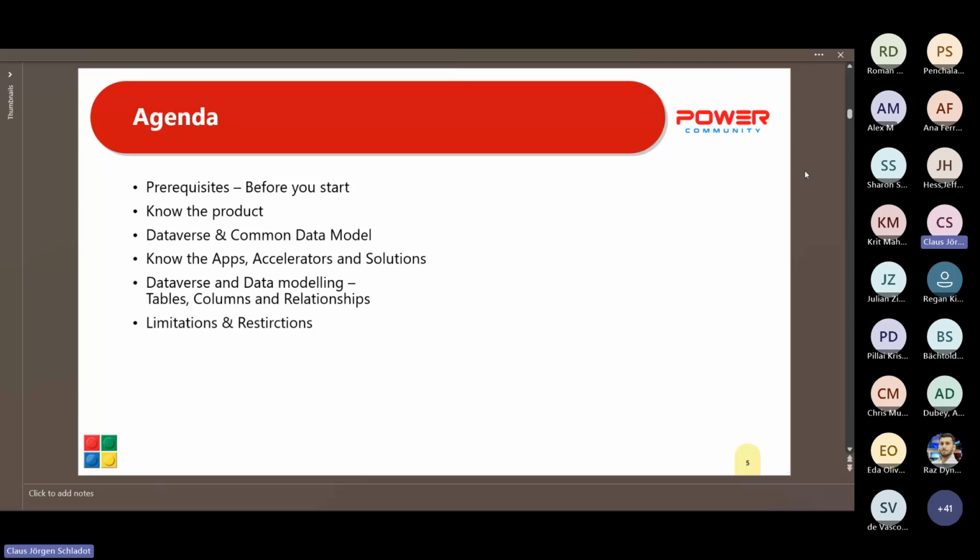Today I will focus first on some prerequisites that you should be aware of before you start working with Dynamics or Dataverse. You need to know the product. I will go into the basics, as Raz mentioned, of what Dynamics 365 is built of: Dataverse and the common data model.